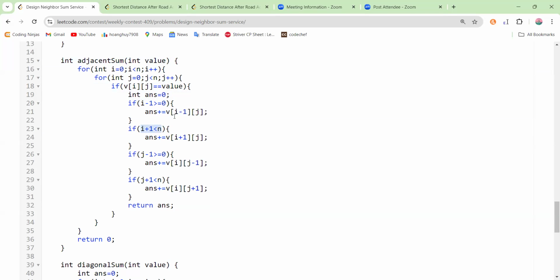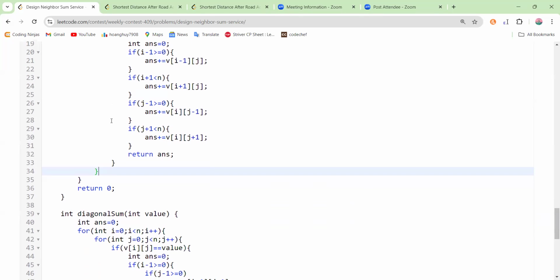Similarly, if i plus 1 is lesser than n, we know that we have the adjacent element towards the down. So we added that to our answer. Similarly for the left adjacent element and for the right adjacent element. And once we are done with this, we simply returned the answer. Okay, so this is how we implemented the adjacent sum function.